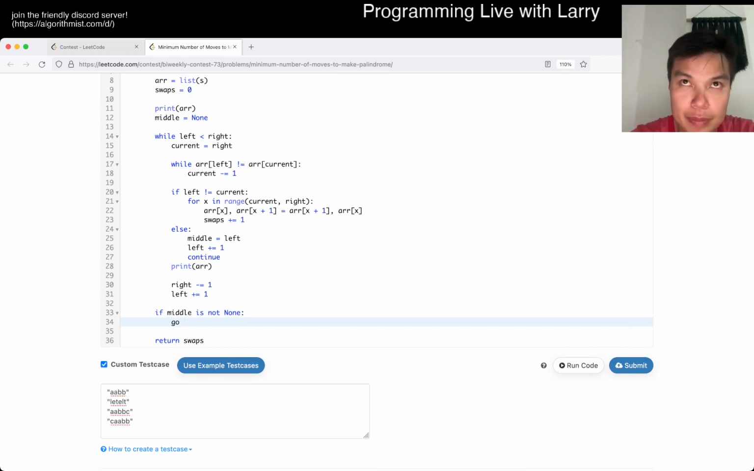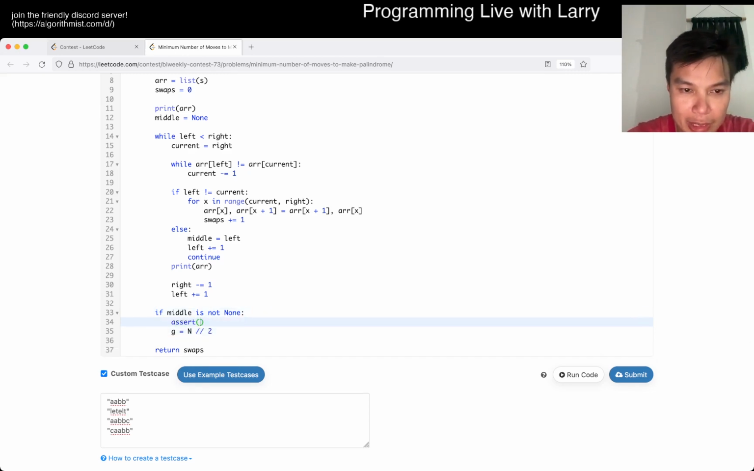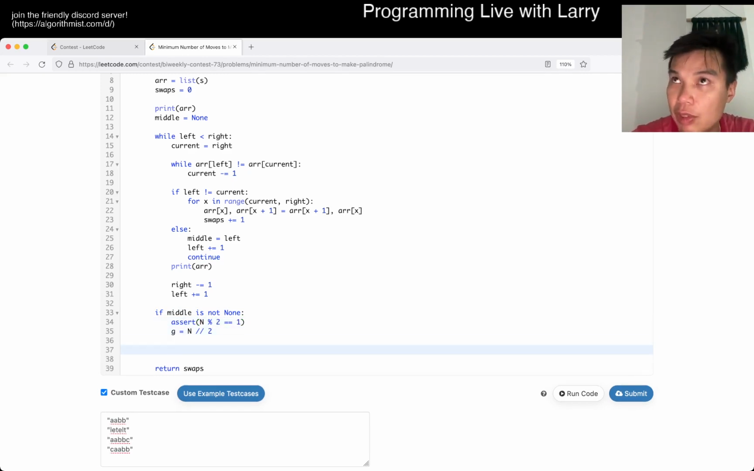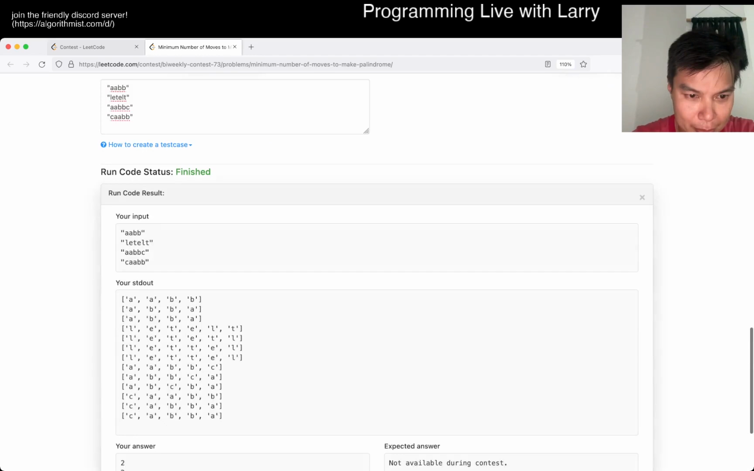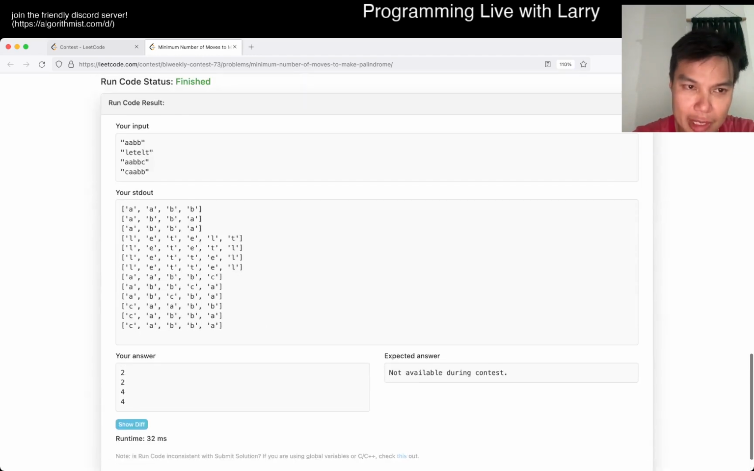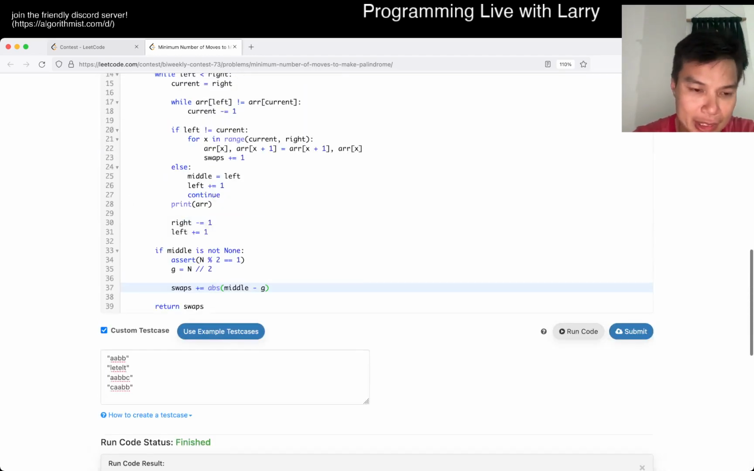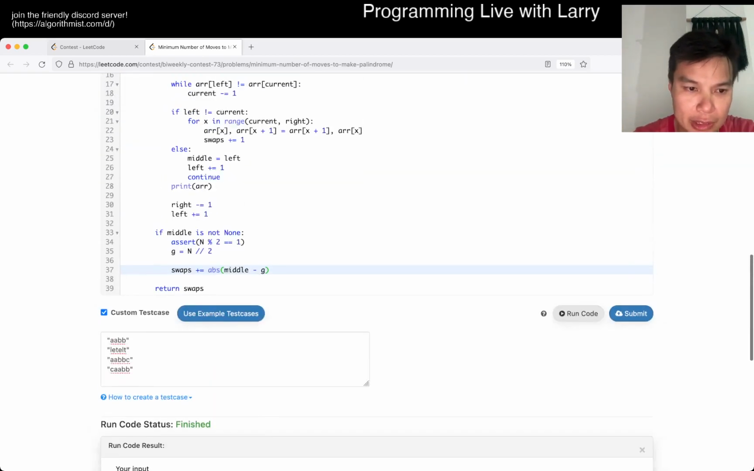Okay, g is equal to n over 2. Okay, we assert that n minus 2 is equal to 1. So then this is the index that we want to go to. So then we can do swaps equal to absolute value of middle. So something like that. Is that right? I don't know. I mean, I think this is right for this sample, but I don't know if this is right in general.